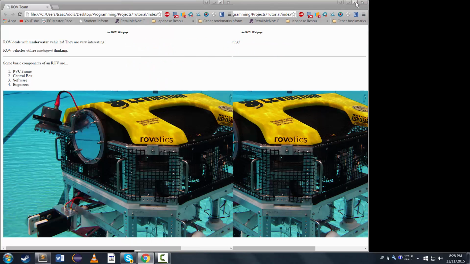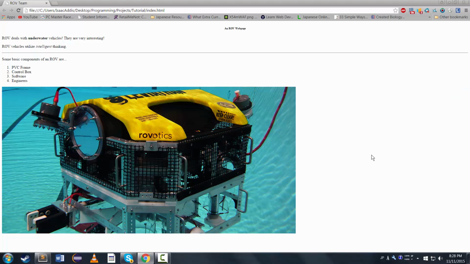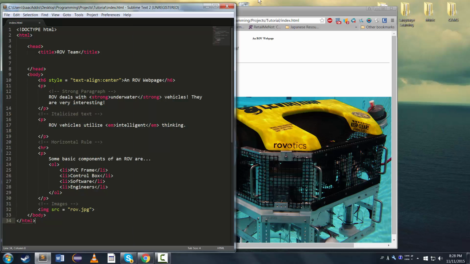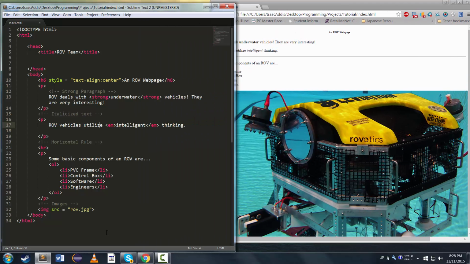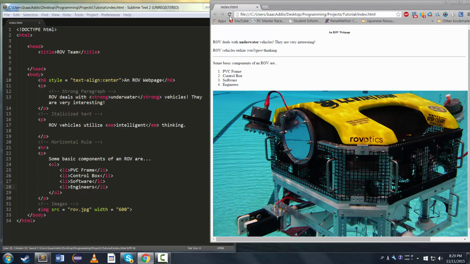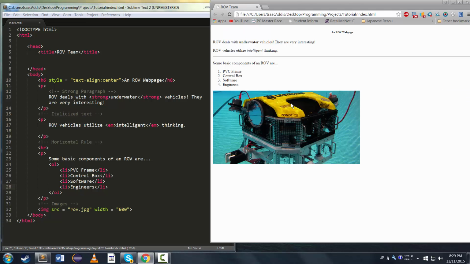However, I do not want it to be this large, and how can I do that? I will use the width and the height attributes. First, I will show you what width does. So we can say width equals quotation marks, of course, everything within quotation marks, unless we go to some exceptions. And as you can see, I have lowered the width.